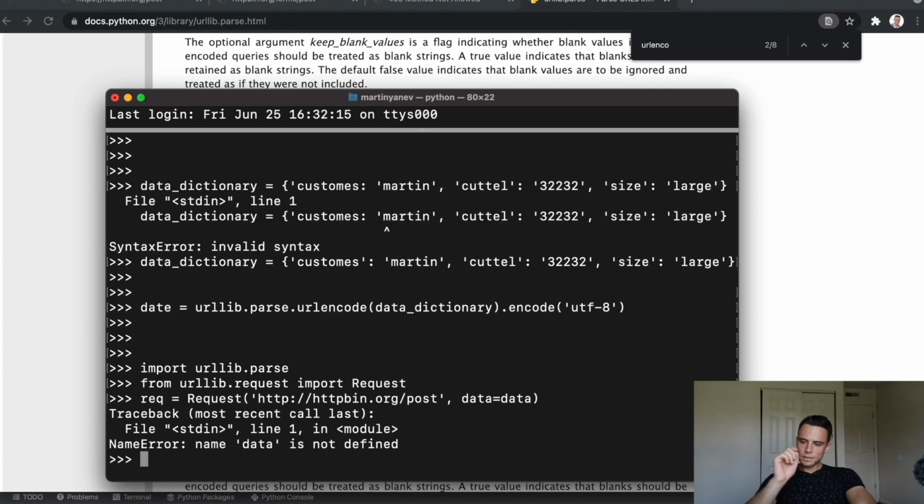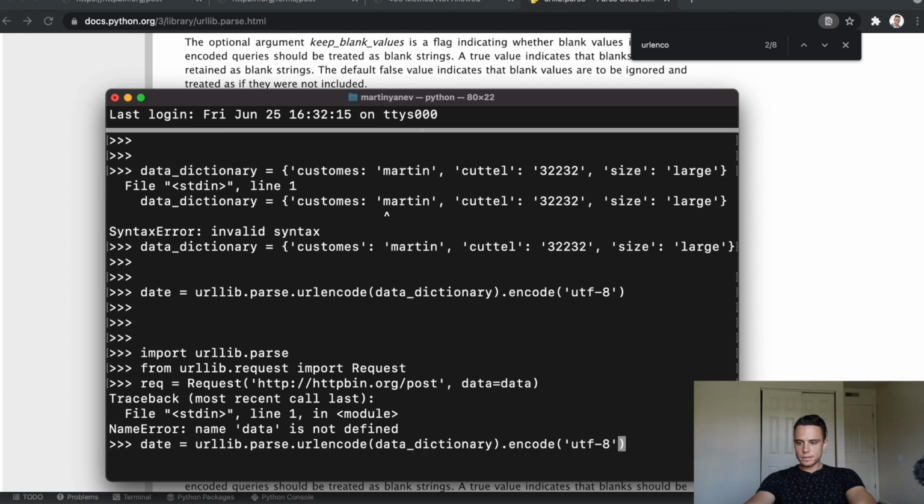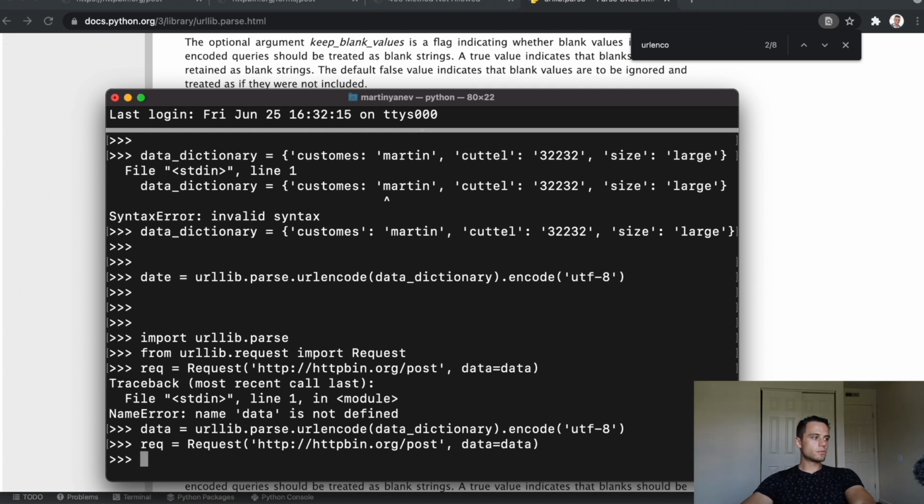Okay, so we again get the same issue, but I can see now why it is, because here I wrote date instead of data. So let me fix that, and if I run the same request, now we don't get any errors. Okay, so let's add the header, and I will write request.add_header, and you can see automatically it appears.